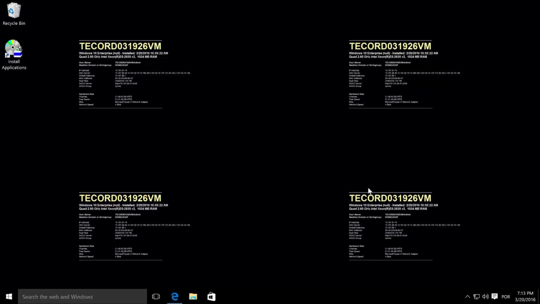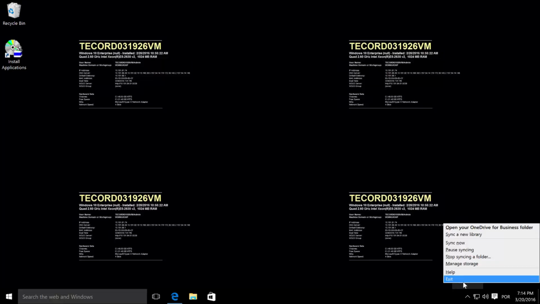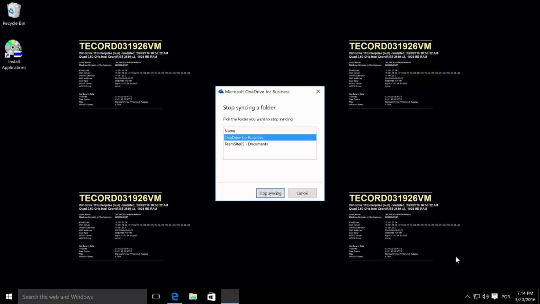No, we already saw two reasons as to why we get that cannot connect to SharePoint site error. But there is one third reason. So in this environment, I have OneDrive for Business, which is synchronizing my default documents library from my personal site, and it's synchronizing a library from a team site.